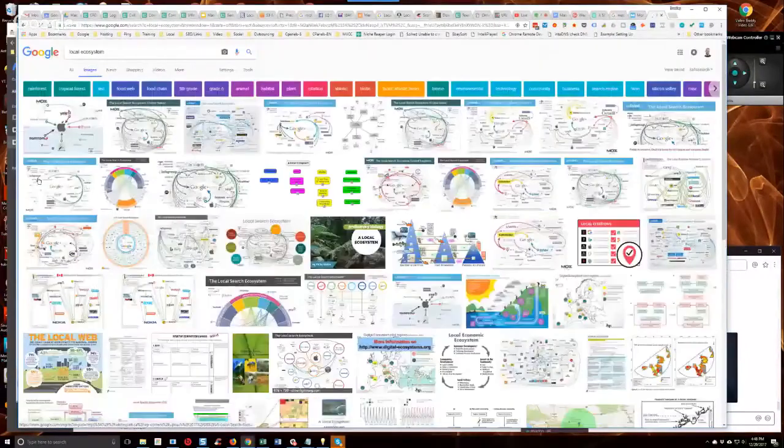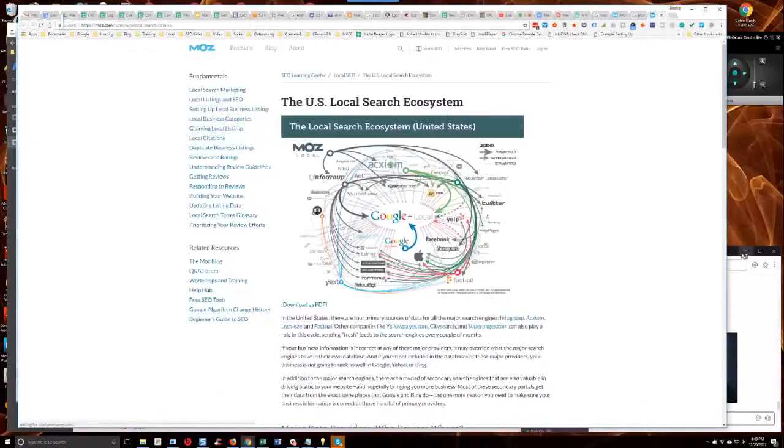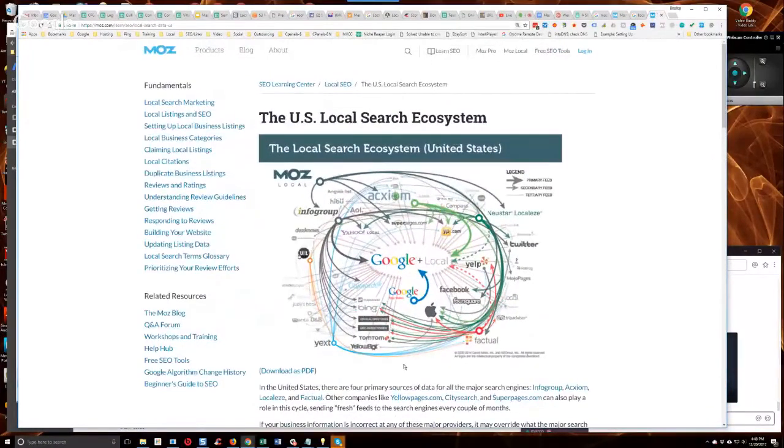And this is what I'm talking about. These right here. So this is the local search ecosystem. And if you take a look, you can see the big aggregators. I know it's probably small because of the hangout, guys, I'll just zoom in. But Infogroup, that was the one I was trying to think of. Infogroup, Neustar Localeze, Factual, and the other one was Axiom. I'm sorry, Axiom's right there. Those are the four big ones.